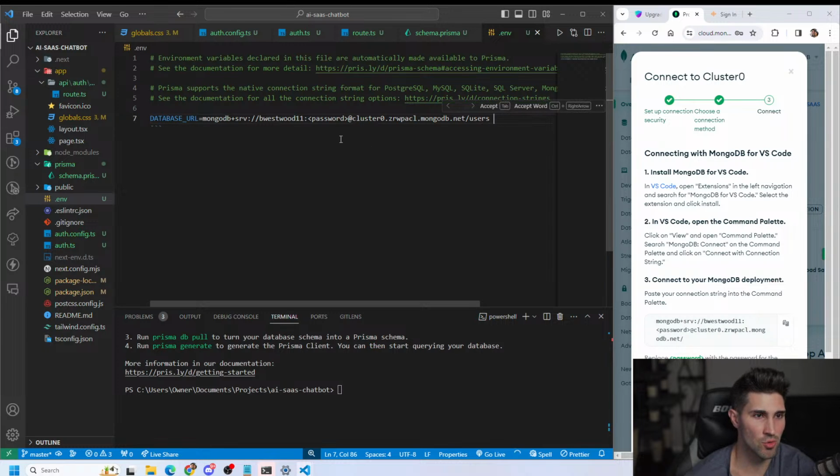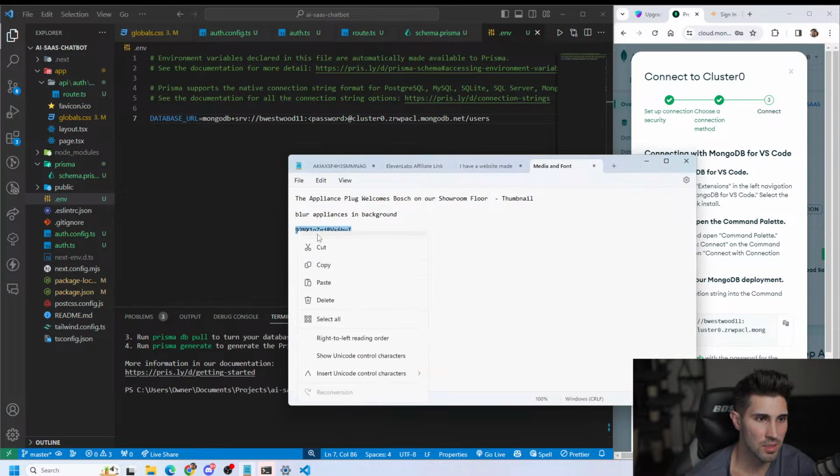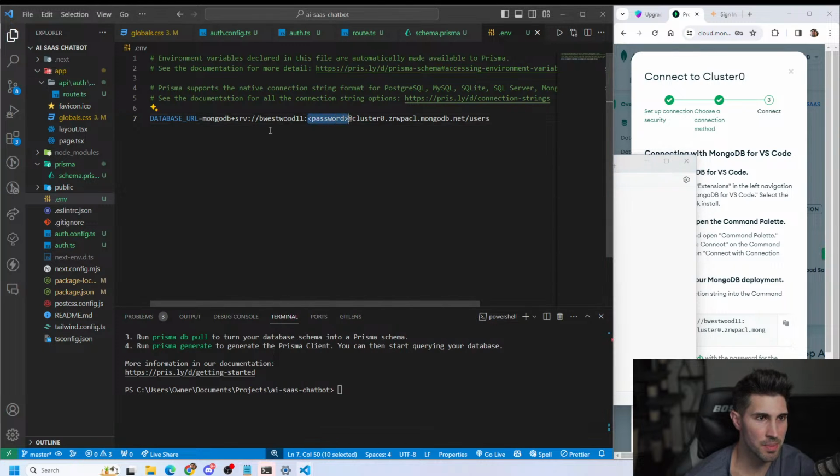So after you do the string, you have your username, and then you want to get that password and just copy. You're going to copy and paste it over here and replace the password like that. And then make sure you have whatever folder you want here at the bottom. You can put users if you have a bunch of users.